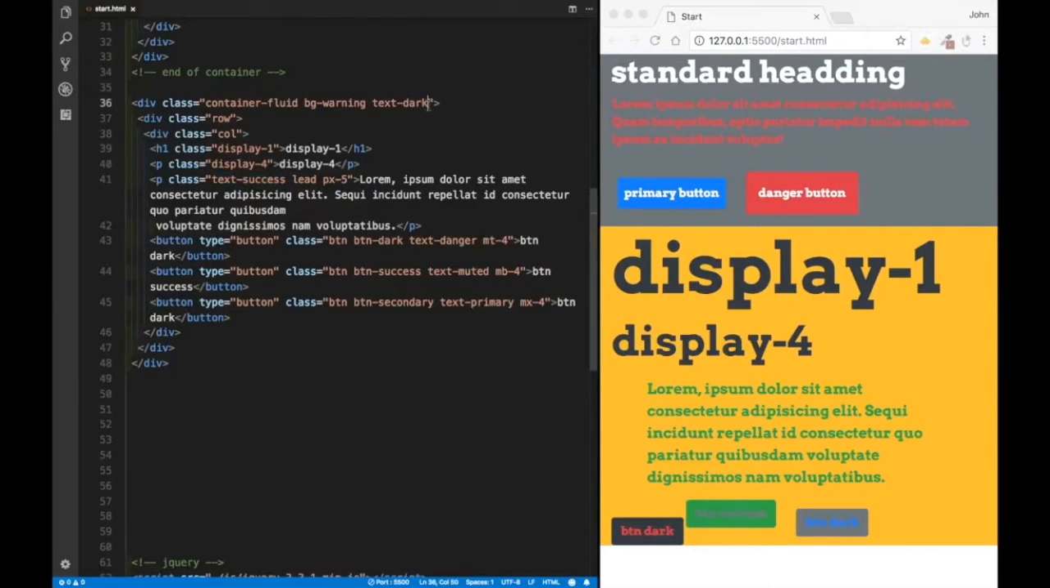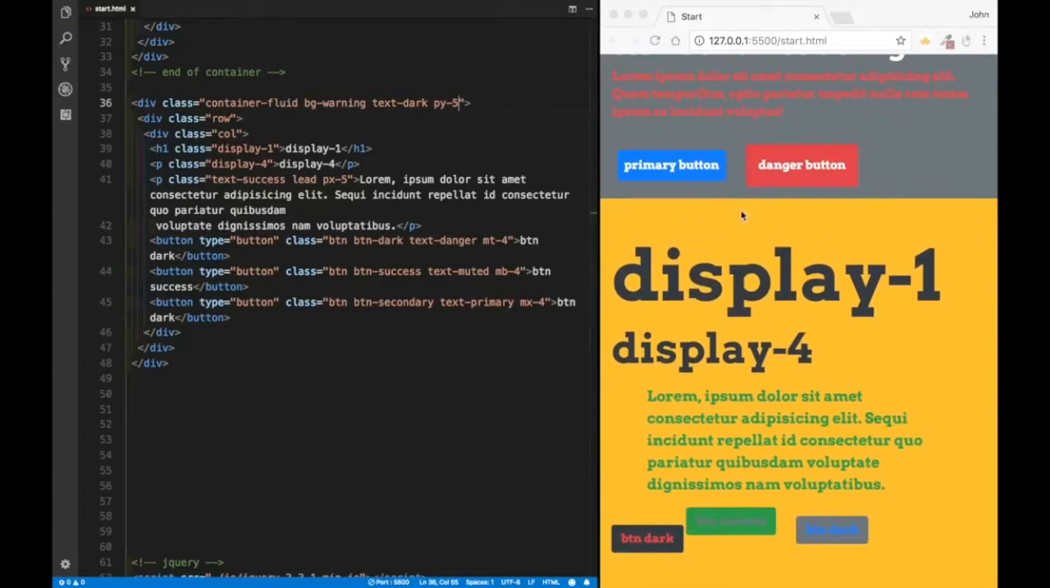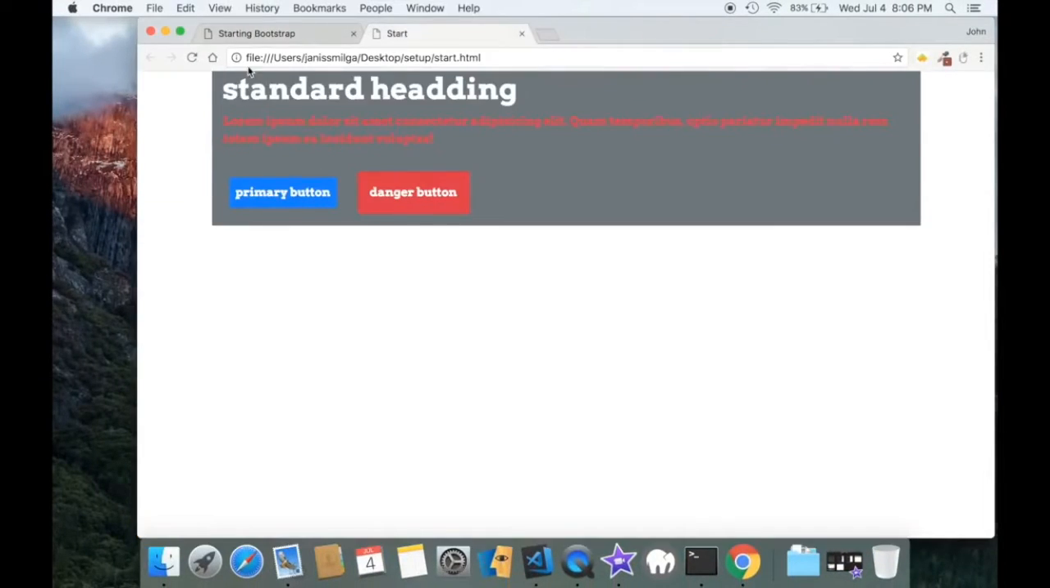And last but not least, let's look at how we can add padding and vertical padding. So we're going to say PY, so it's going to be up and down. And let's use the biggest one there is, which is going to be 5. And this is how our container fluid would look like. So I'm going to go back over here, and this is going to be our start in the browser.